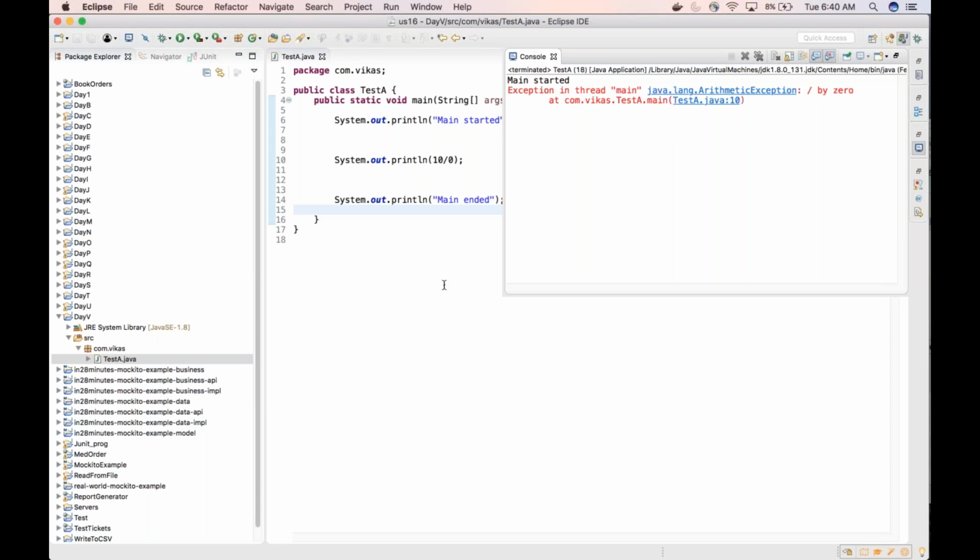Exception is an event which is triggered when some abnormal operations are performed. If there is any exception, the program terminates abnormally. What is meant by normal termination? Means program will start and program will end normally.